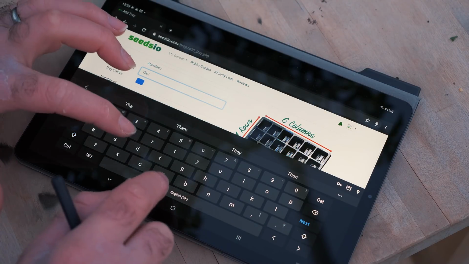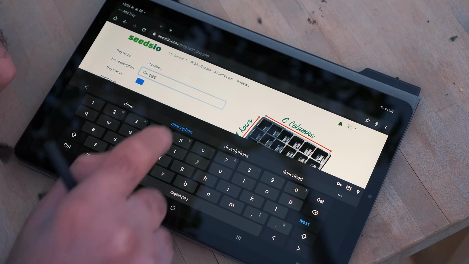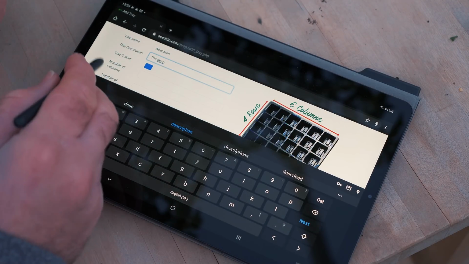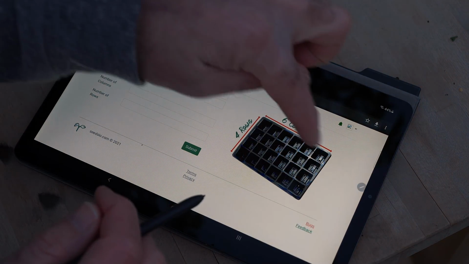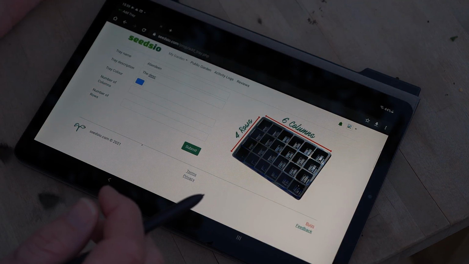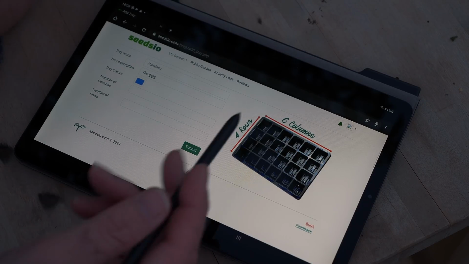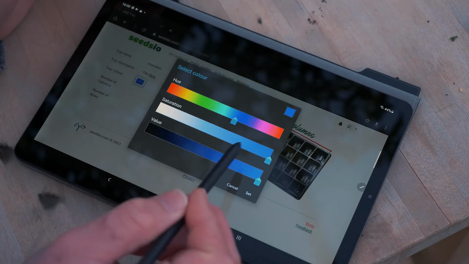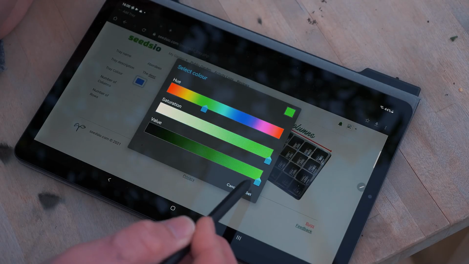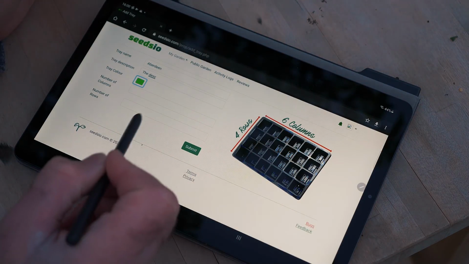Let's say the description. And color. So with my seed trays, I use masking tape to mark out the edges with a different color. So I have a whole bunch of different colors for masking tape. Because I have so many seed trays, it makes it nice and easy to identify. So you can use this feature if you want, but essentially that's what this is all about. So we can go in there and just choose whatever color we want. So there we go. We'll make that bright green.